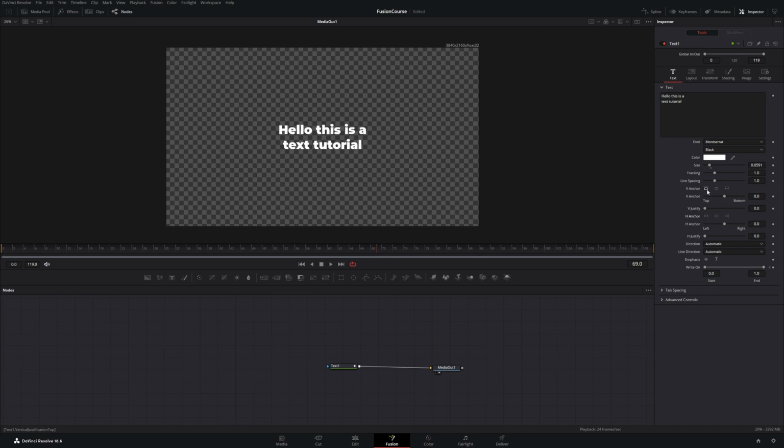Then there's this V-anchor. I won't explain this any further because it's just how you align the box and I can't show you this visually. So let's skip this and go to the H-anchor, which is the horizontal anchor. And as you can see right now, our text is in the center. And if we change it to the left, it will be placed on the left. And you can do the same for the right.